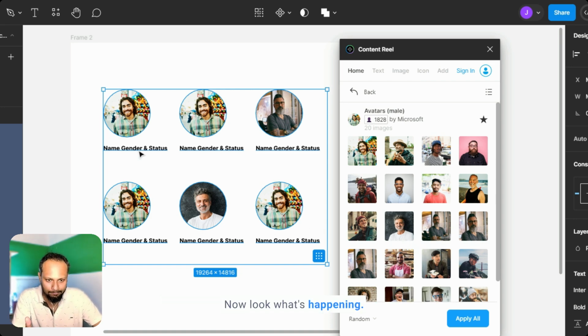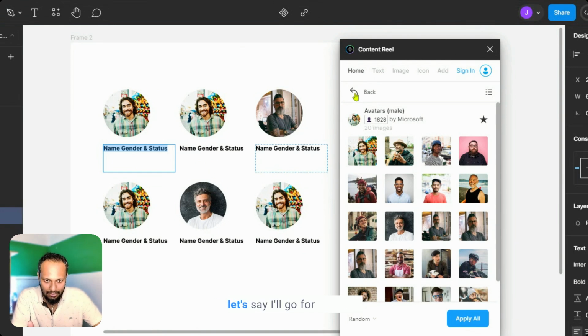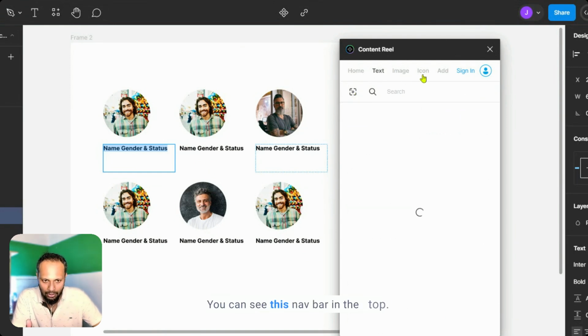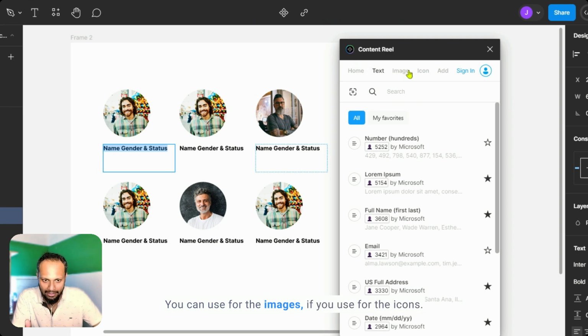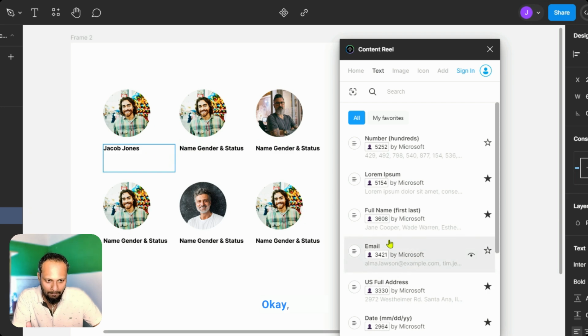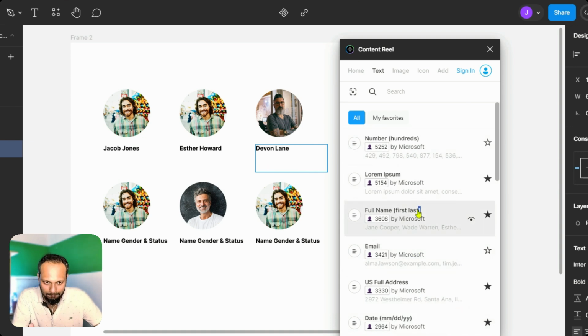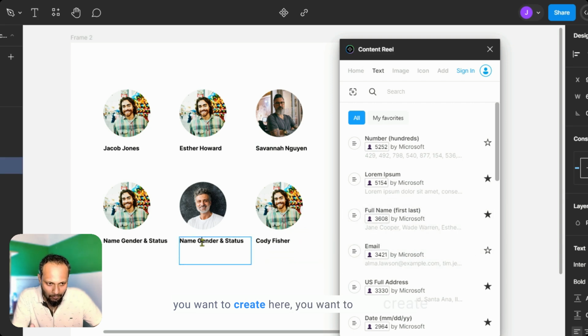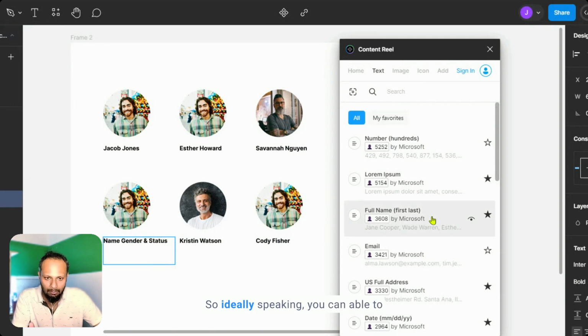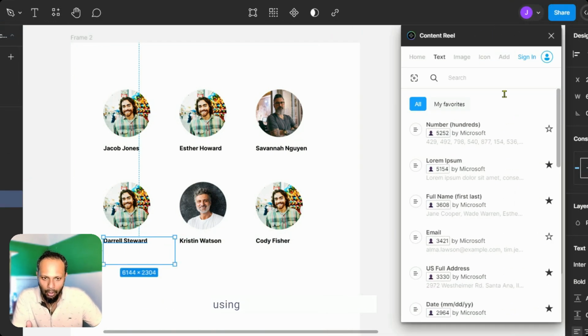Now look what's happening. If I have to create text, let's say I'll go for this text. You can see this nav bar at the top. You can use it for images, for icons, and if you want to use text, you can use it. Let's say if you want to create names, see, Jacob Jones came. However you want, you can create it. Let's say you want to create here, here, and here. Ideally, you can create literally hundreds and hundreds of names using this.